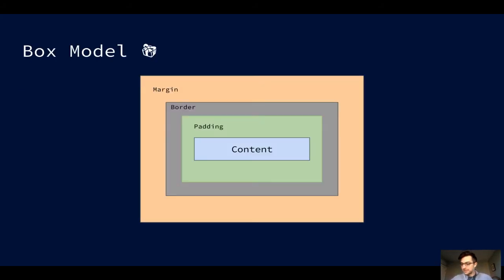So what is the box model? It's really the foundation of how elements are styled in HTML. It's the blueprint for how we think about what an HTML element is going to look like with CSS on top of it. I think one of the best ways to understand it is just to take a look at it.